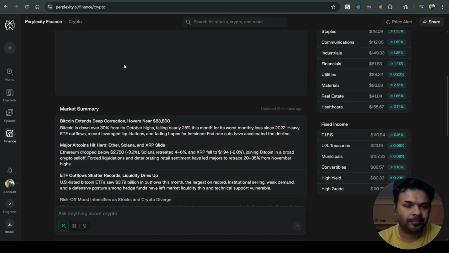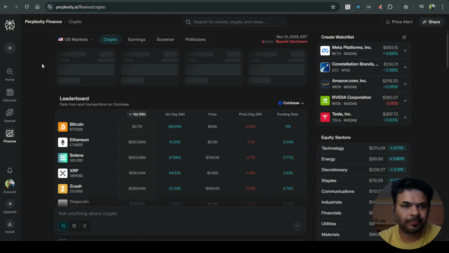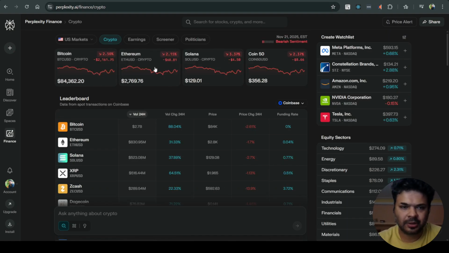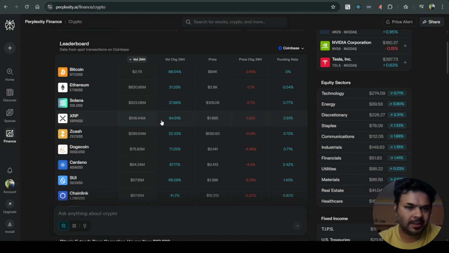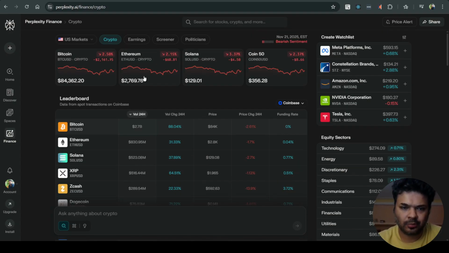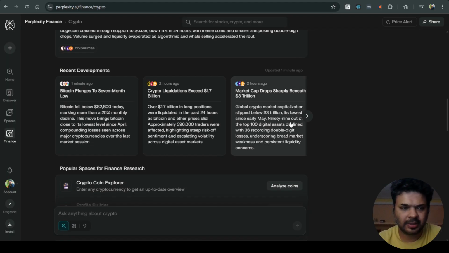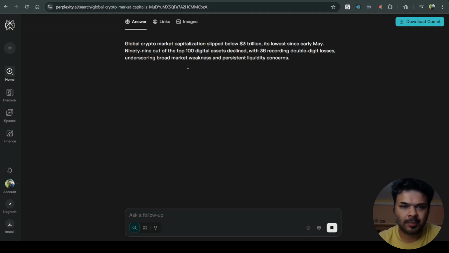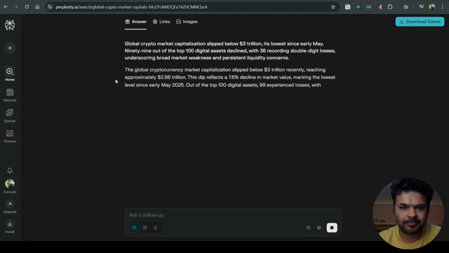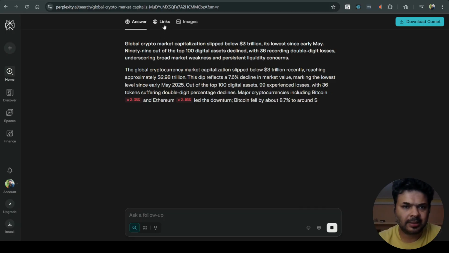Let's look at crypto in finance. It begins with the current Bitcoin, Ethereum, Solana. You have the watch list, the equity sectors, the leaderboard, and the volume traded, price change, funding rate. At the top, there is a market summary with the current news and recent developments, from 1 minute ago to 2 hours ago, so totally recent. This will run a Perplexity search. You can get the links right here.